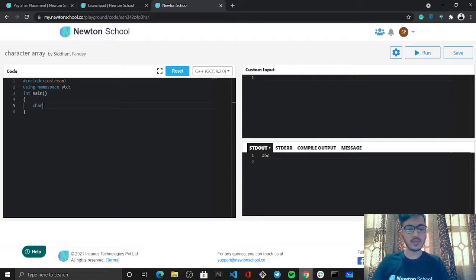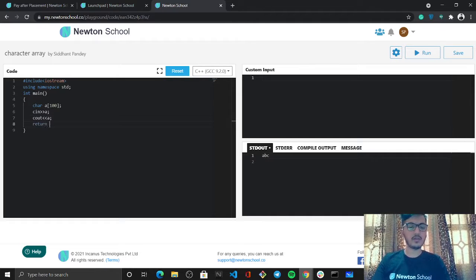If we do char a of 100, let's say 100 elements के array लेते हैं, we do cin of a and then cout of a, and of course we are returning 0. और अगर हमने यहाँ पे ले लिया, "राम is a good boy", what will be the output? The output will be Ram only. Now you will be asking me, why is it so?